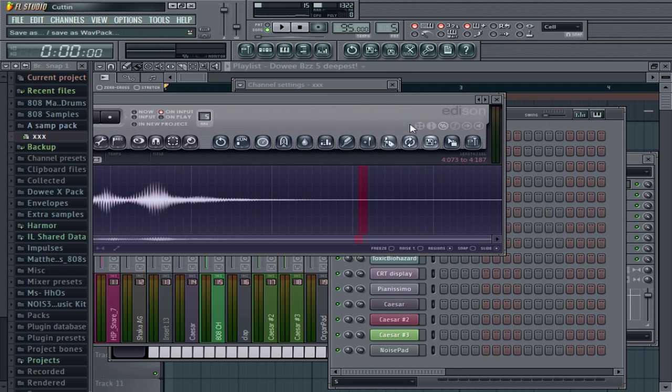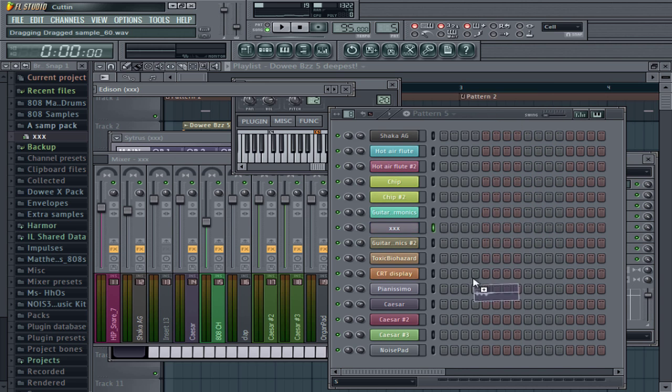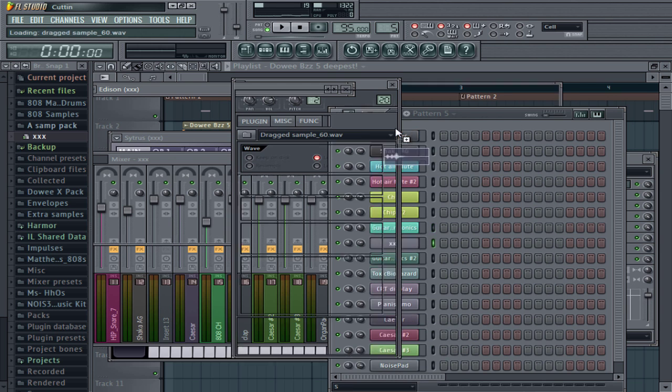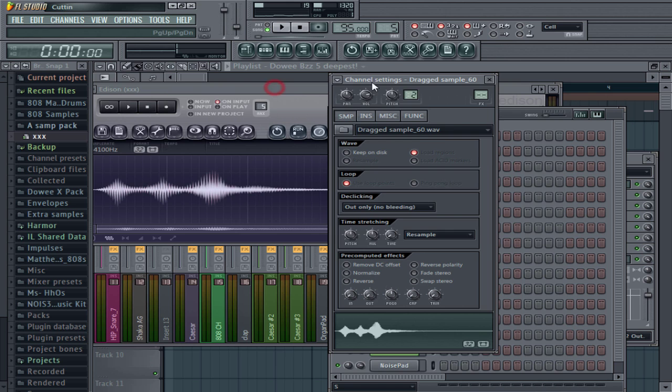Very, very easy. You just simply go onto this button here. There's a button, second last button to your right at the end, and you left click and hold. Notice it's actually dragging the sample itself. So just put it at the top there, and notice we have a sample created.